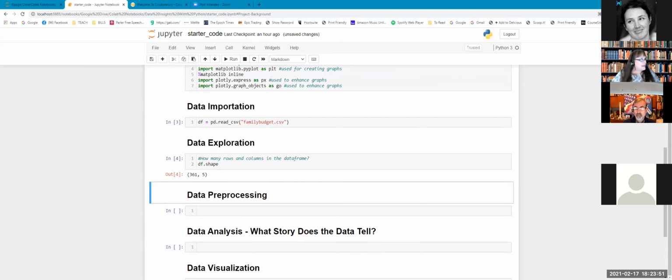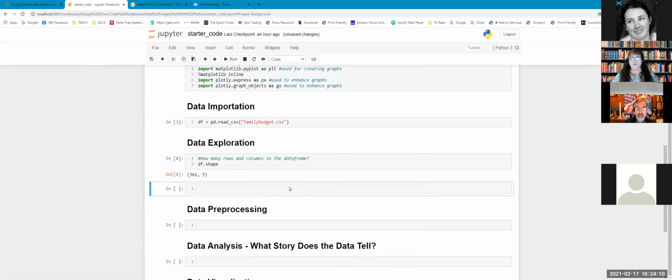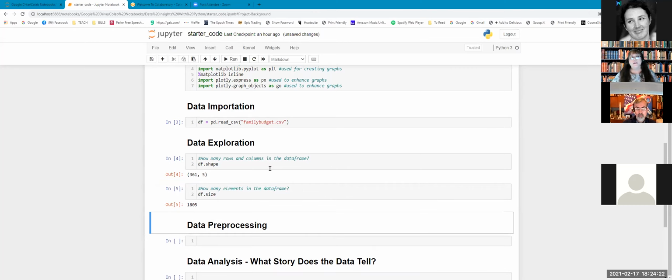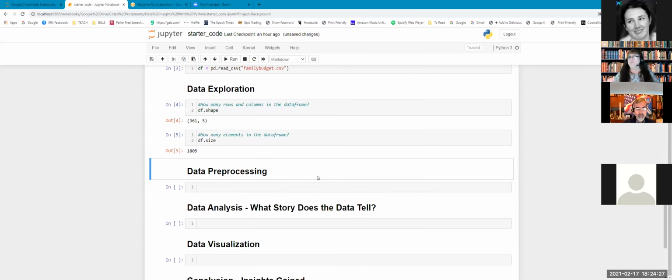The second thing I'm going to do is ask how many elements are in my data set. So I need to insert a cell beneath this one because I'm not into data preprocessing yet. I need to expand my template. The way you do that is you have this cell highlighted and you simply do insert cell below. Now I have a cell where I can type in my code. I want to know how many elements are in the data frame. What this is going to do is multiply the rows times the columns, sort of like a matrix. How big is my matrix? Well, there it is. It's 1805. So that's how many elements, how many cells in the spreadsheet I have.